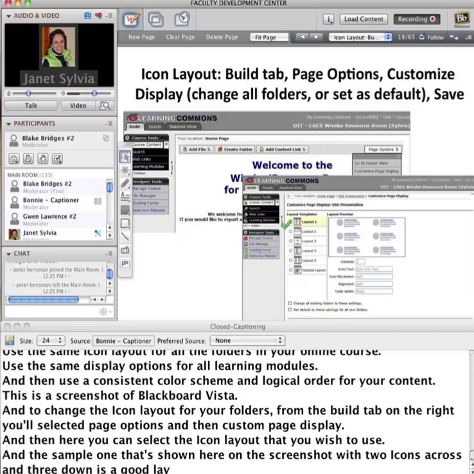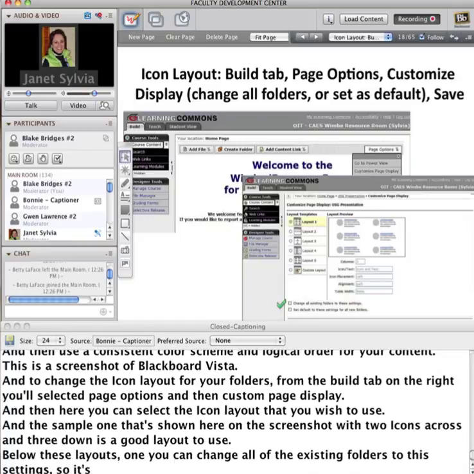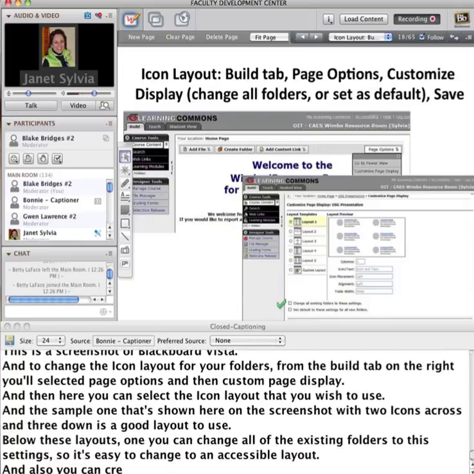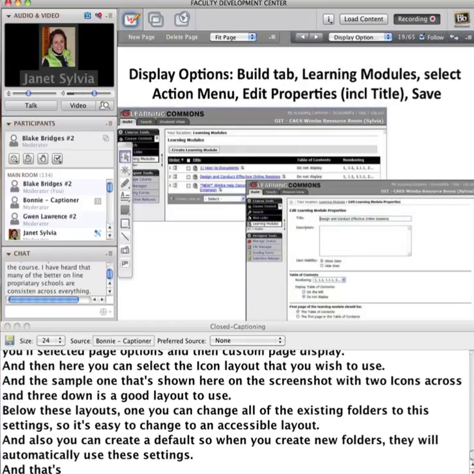Below these layouts, you have 2 options. One, you can select to change all of your existing folders to this setting, and so it's easy to change your existing content to the accessible layout. And also, you can set your default so that when you create new folders, they will automatically use this setting. And then you can save your changes, and that's how you can have an accessible icon layout.